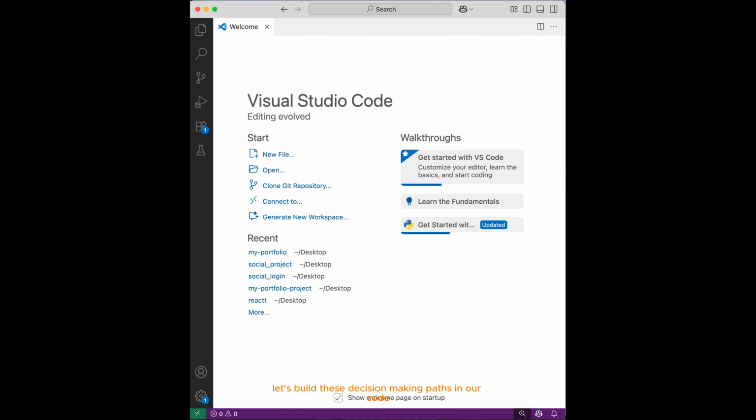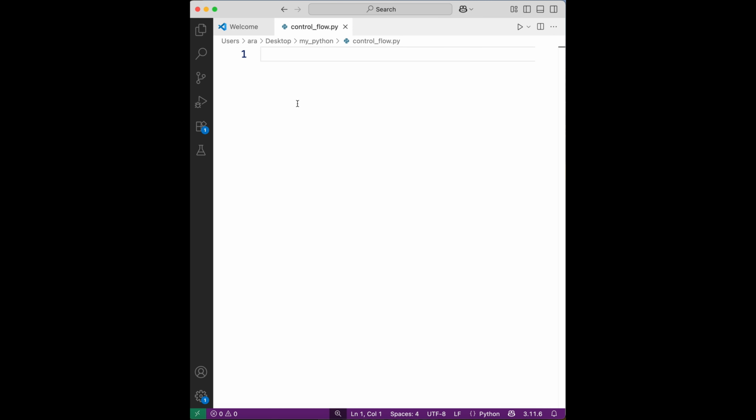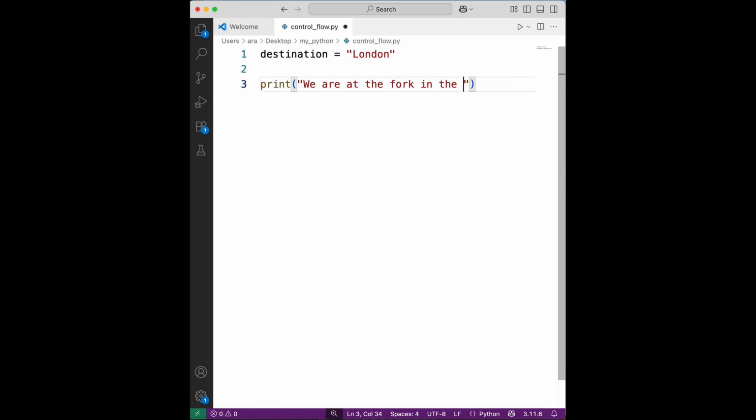Okay, let's build these decision-making paths in our code. I will create a new file, name it controlflow.py. First, the basic if statement, the first path. Let's start with the simplest decision. We have a destination, and we will check if it matches our desired path. For example, destination equals London. Print, we are at the fork in the road.